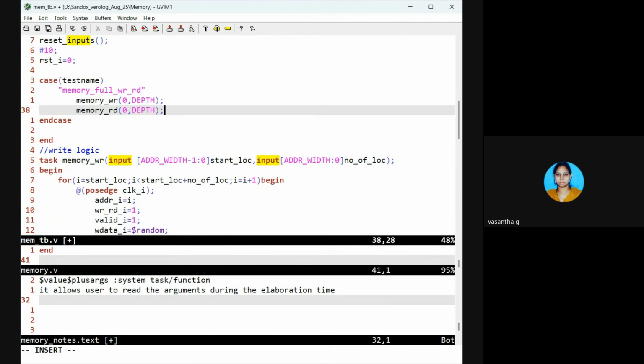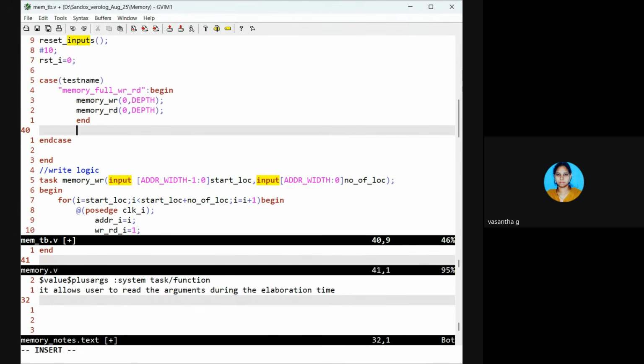So now another test case. Begin and end should be there for the test cases in Verilog. It's not required in SystemVerilog, but here for any task or case, anything you are writing, begin and end should be there. So the next test case: first quarter of the memory. We will see the first quarter of the memory.